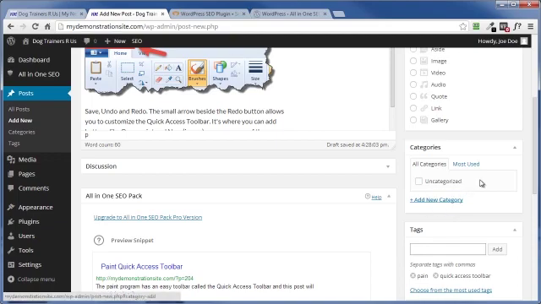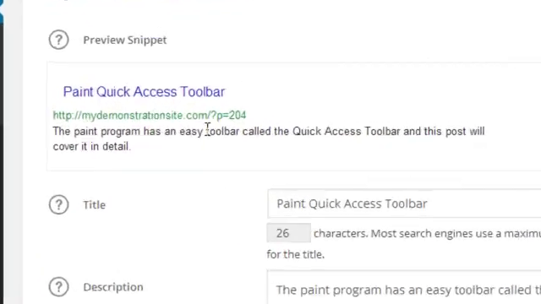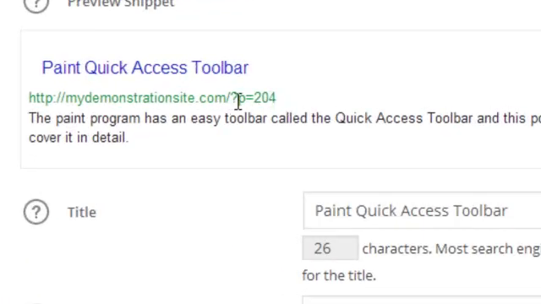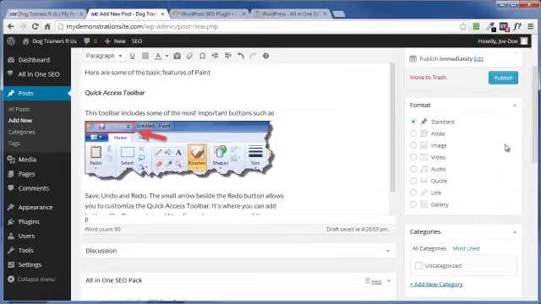And I'd also want to put it in a related category if I had one, or create a new one if I didn't have one already. And this preview snippet is basically what it's going to look like in the search engine results when somebody types in one of the appropriate keywords that is part of this particular post. Now, right now, this is a demonstration of what the original permalink structure would show, but let me go ahead and publish this.